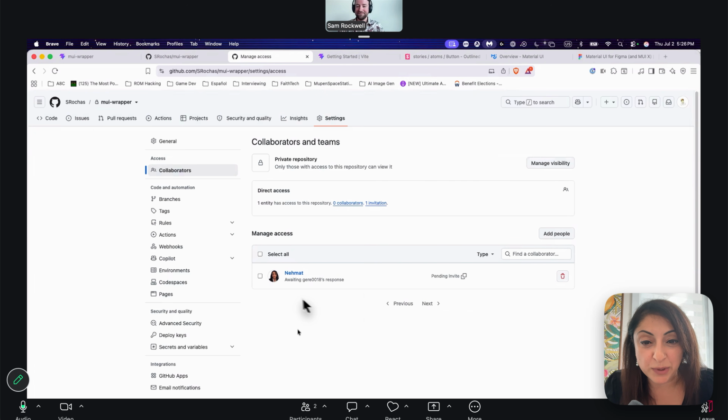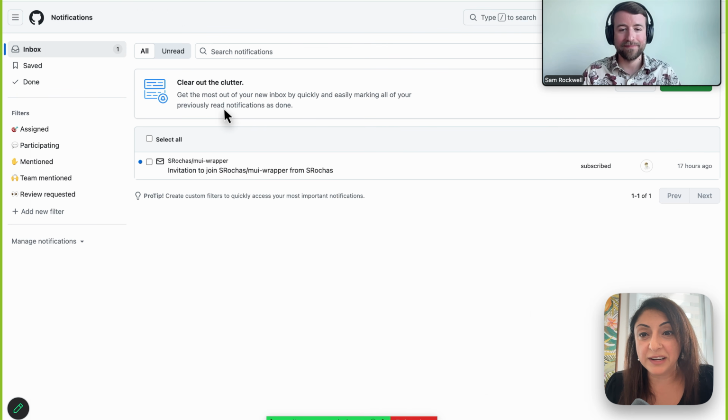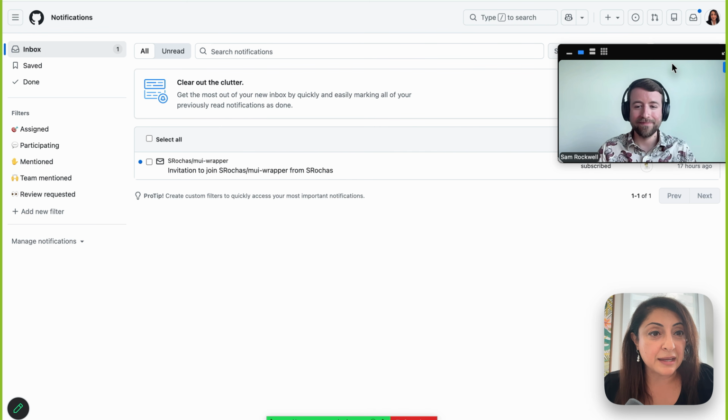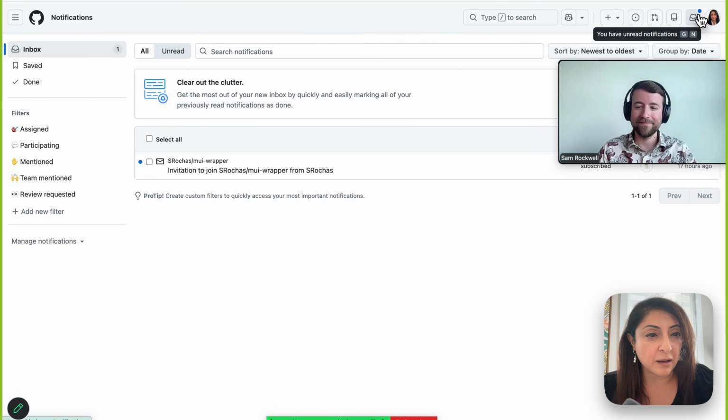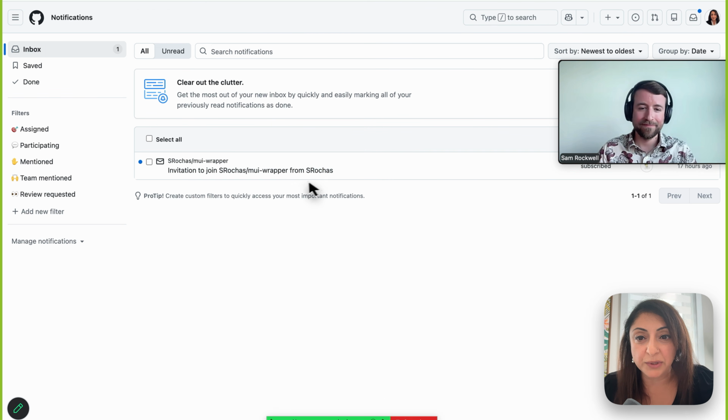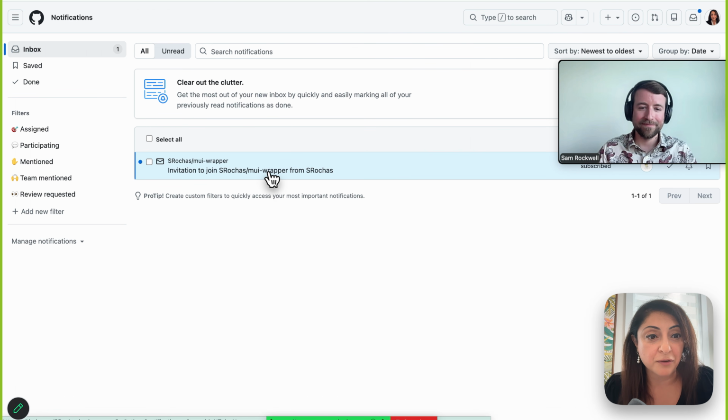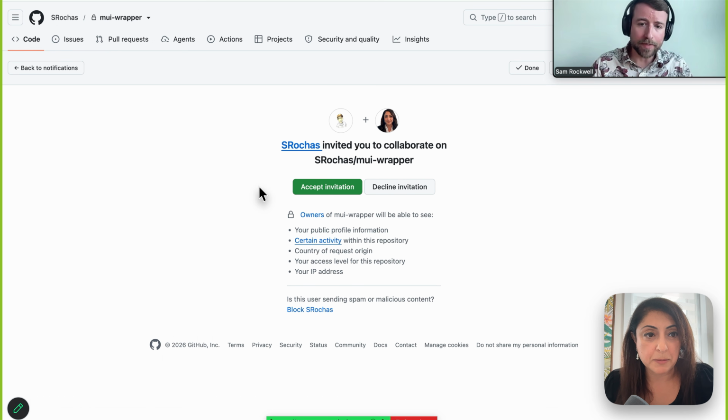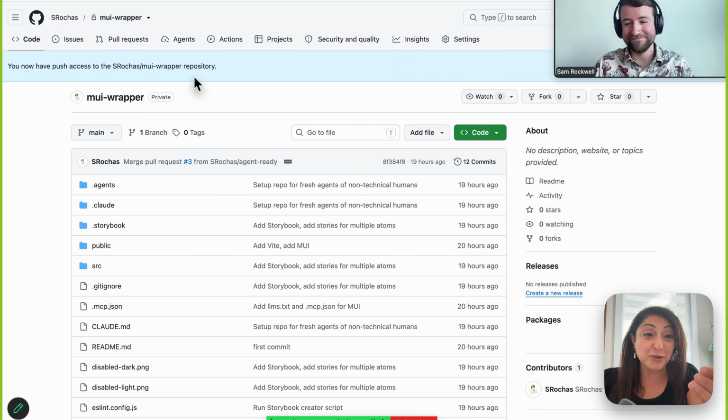Let's go and see what's happening on my side, because we can see you've added me and I still need to approve this invite. So here we are inside my GitHub. And if I come and click on the notifications, this is where I notice that I have an invitation from Sam. There might be one more step on my side, but go ahead and accept that invitation. Now, our next step is we want to clone this code on my local environment so I can work with it. Is that true? That's right.